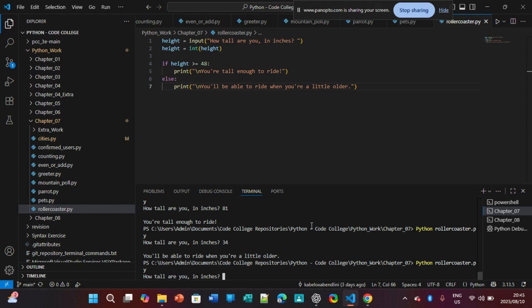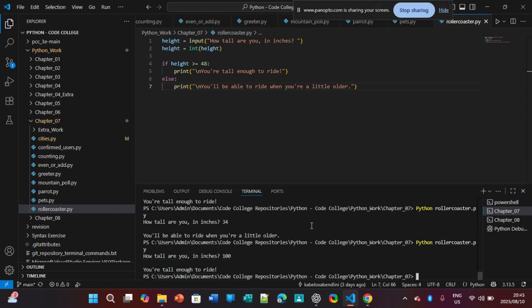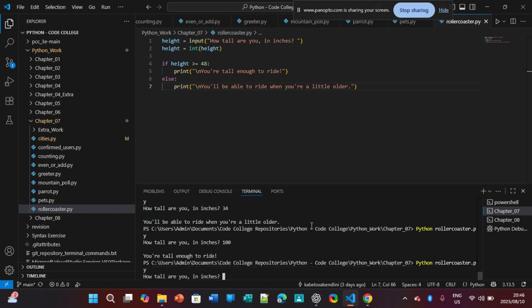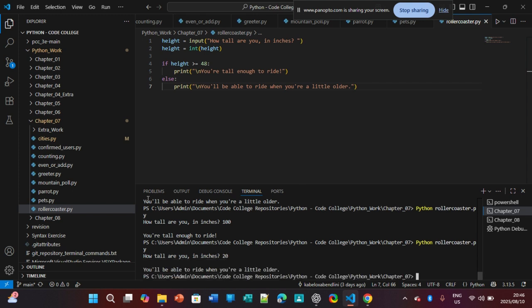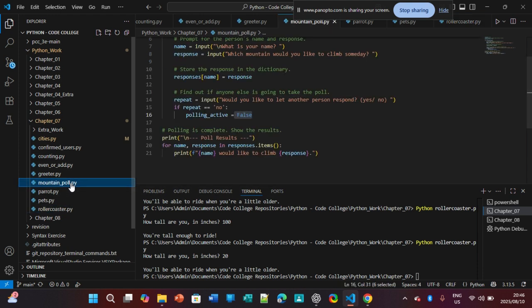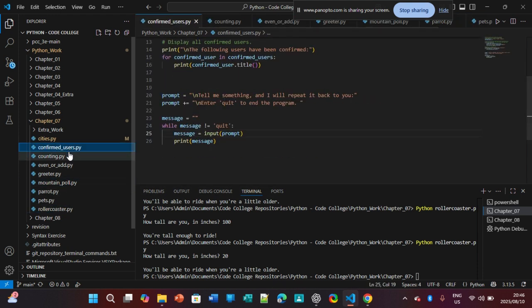How tall are you in inches? 100. You're tall enough to ride. How tall are you in inches? 20. You'll be able to ride when you're a little older.